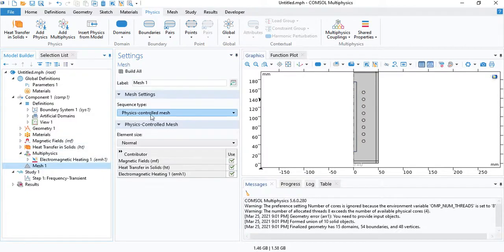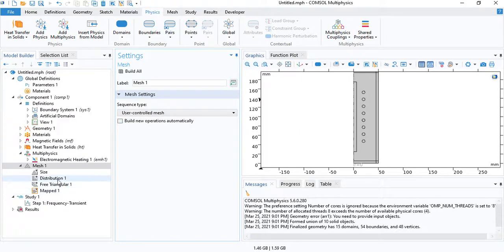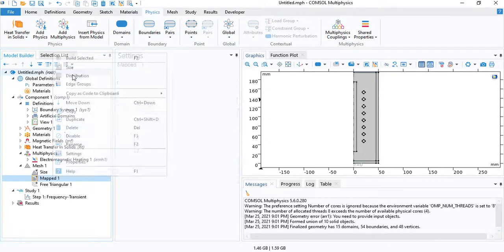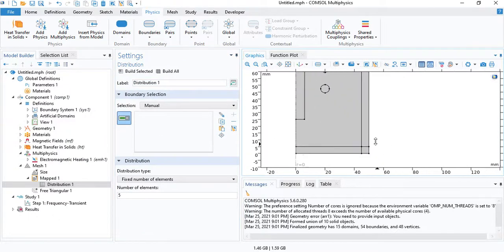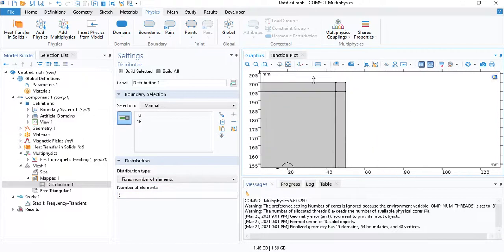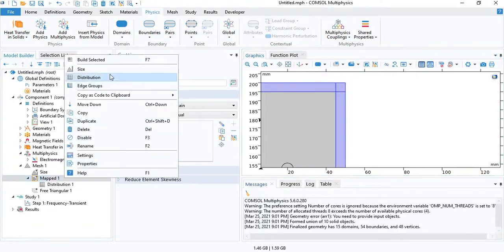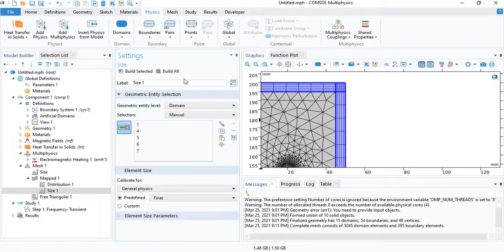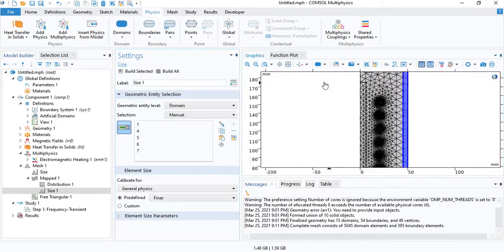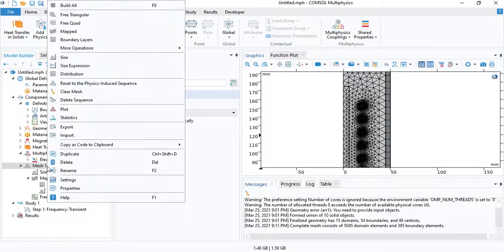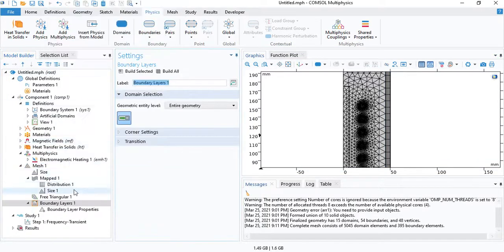We can go to mesh and select a user-controlled mesh. You need to make sure that you use mapped mesh for the infinite element domain to increase its effectiveness. I will add a distribution node to increase the number of layers in the infinite element domain. I'll keep it 5. And I will add a sizing node. If you click on build, you can see that this is the mesh, but there is one final very important step you need to apply, which is you need to insert a boundary layer.